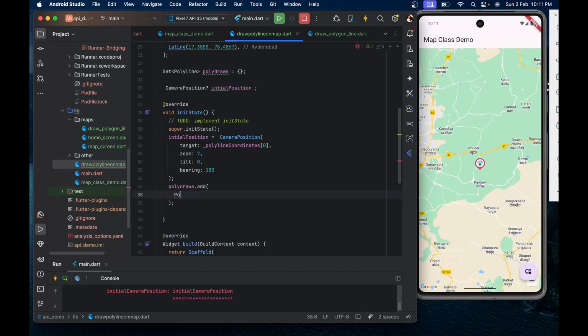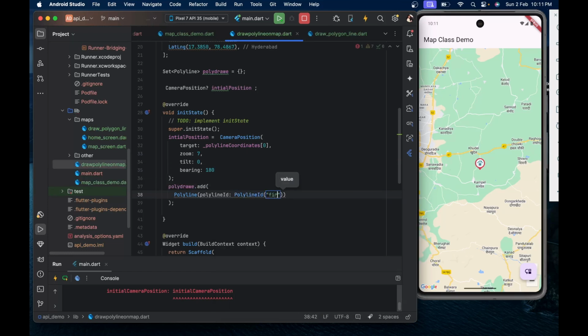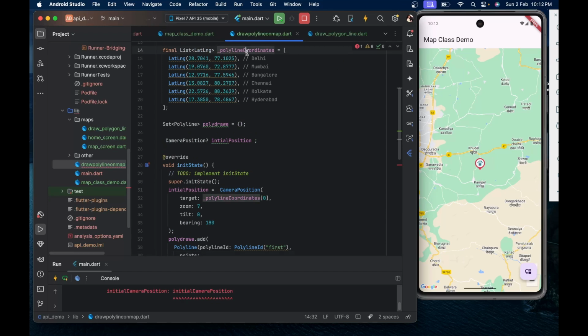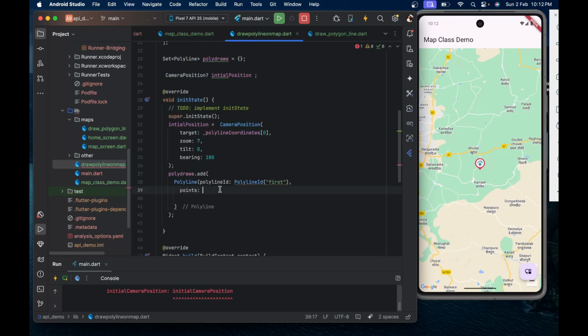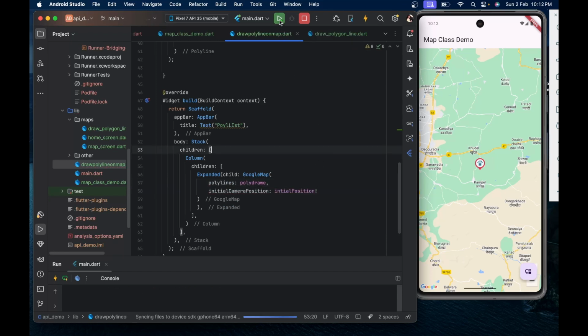So polyline, here we add our polyline id. It will be a first like that. After that you will pass points. Here we will pass our list of latitude and longitude, which is our polyline coordinates. Here we have polyline coordinates. Now we will pass this list here, polylines and polyDraw. Now we will run our app.